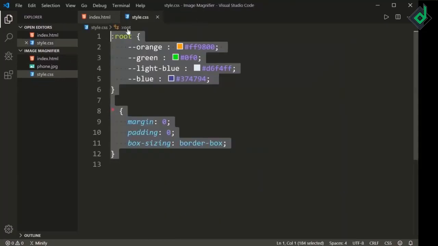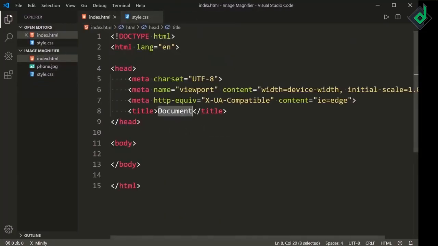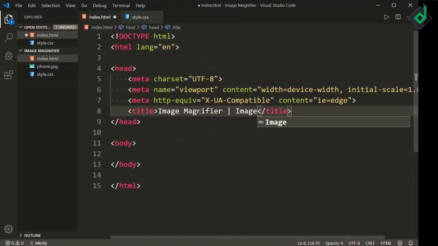Now let's go inside the index.html file. Let's give the title. For the title, I'm giving image magnifier. And also let's give image zoom effect. Now let's go inside the body tag.